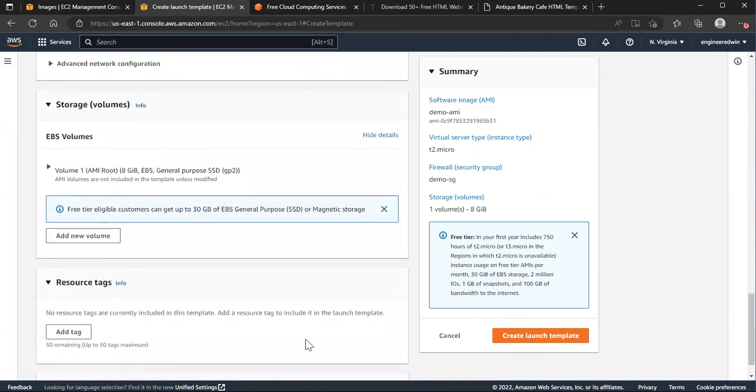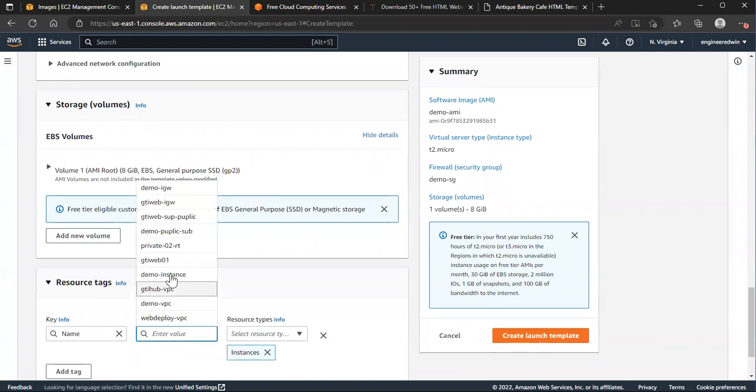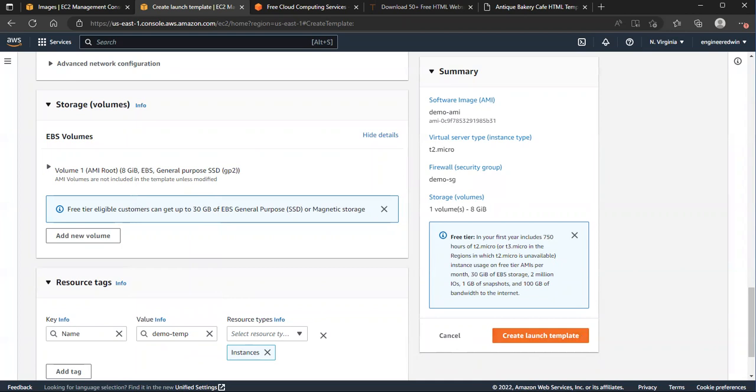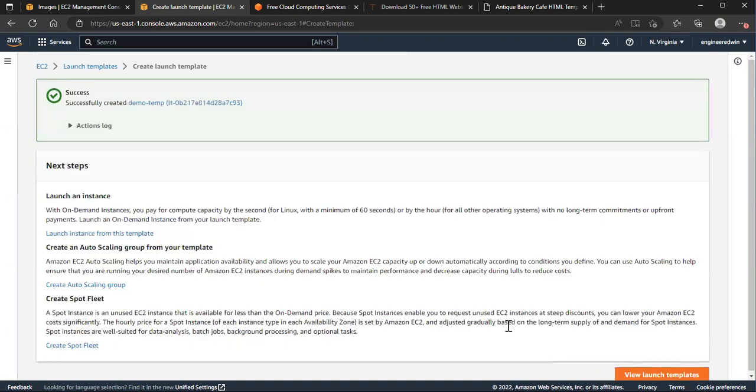Volume is good. And we can just decide to add a tag. Let's call that name. Let's give this demo temp. All right. So from here, we can just go ahead and launch. We can go ahead now and launch our template. So now we've created our template.